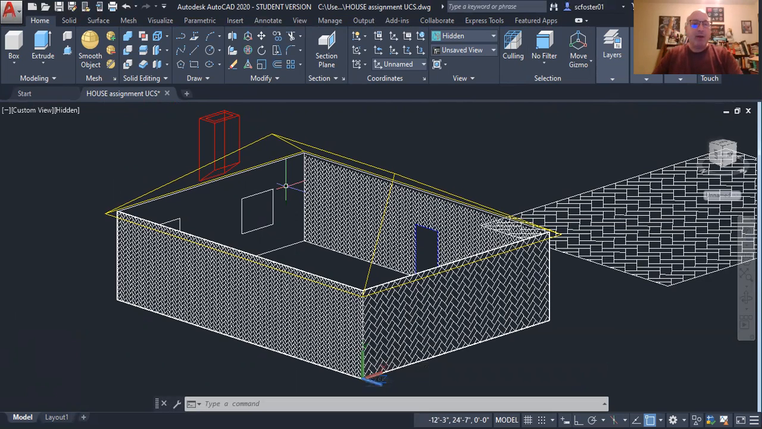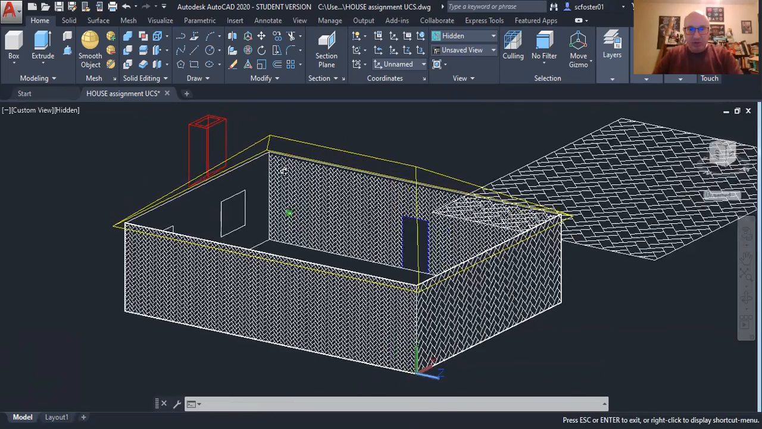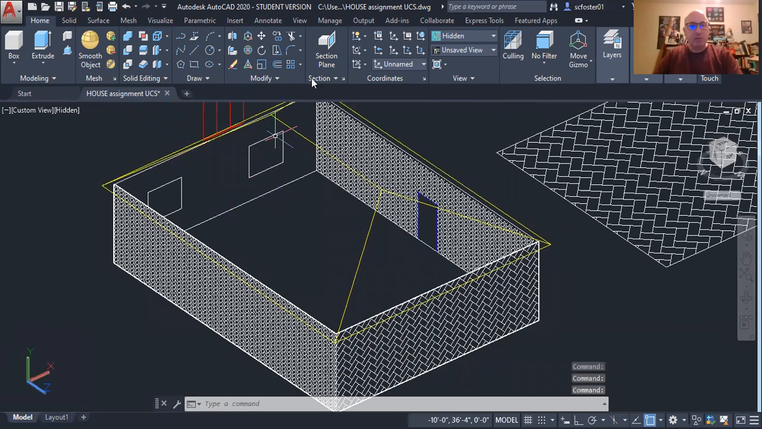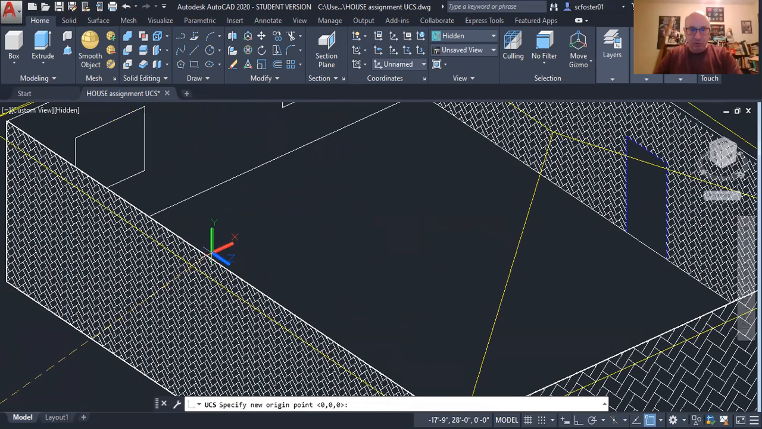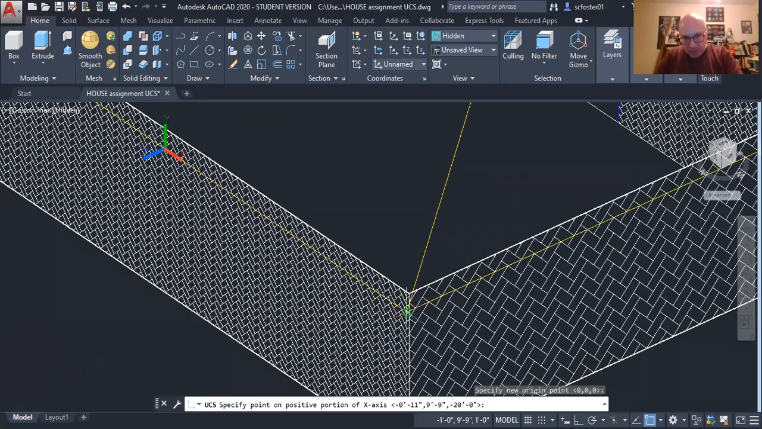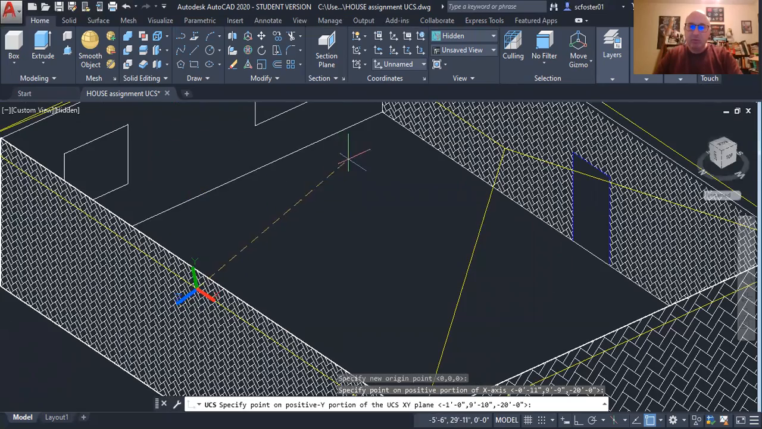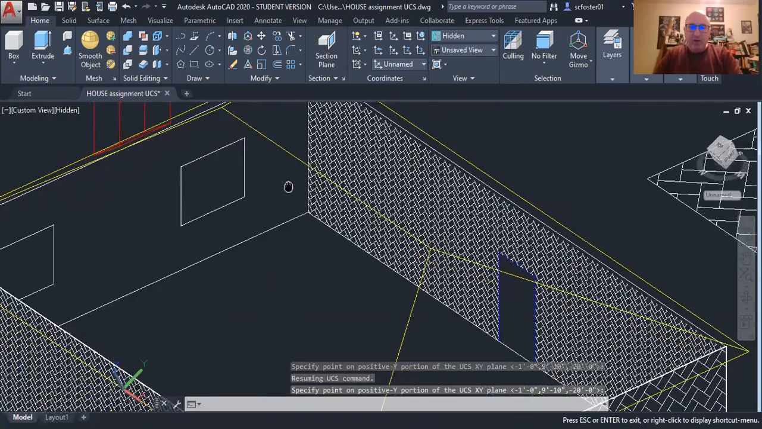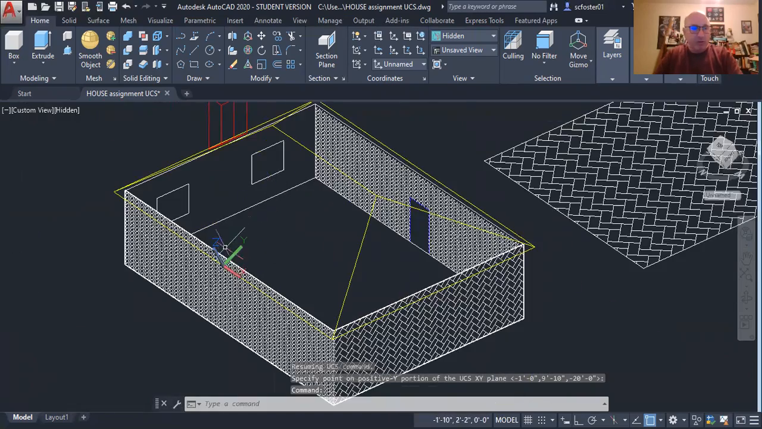No, we'll keep going. Okay, so to hatch this roof, same thing. I need to orient my UCS so that it lines up flat with this roof. So I'm going to go with a 3-point. I'm going to pick the midpoint of the roof, the yellow line. I'm going to pick something along X and something along Y.